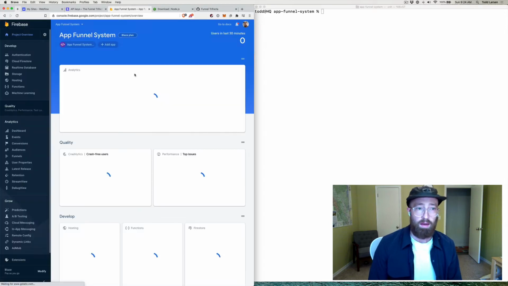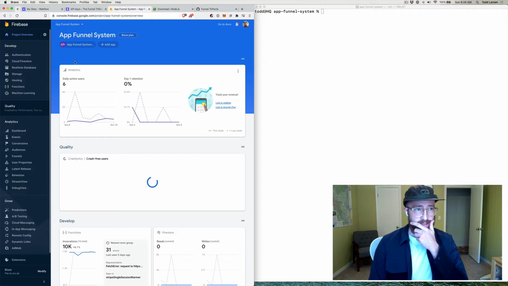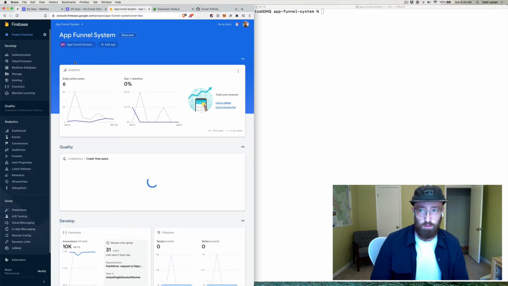So I already have one going. I'm just going to click into that. This is my app funnel system. And this is where we get into Firebase really being like a foundation for your software business. It's more than just a funnel that you slap together for one client. Can be kind of your centerpiece for all of your funnels. It comes with so many different tools that you can use to extend your business beyond just funnels.